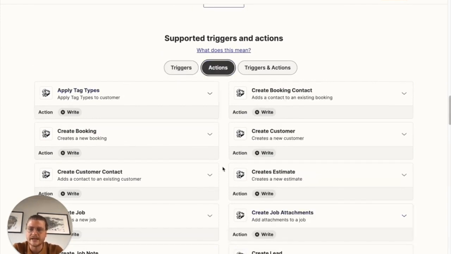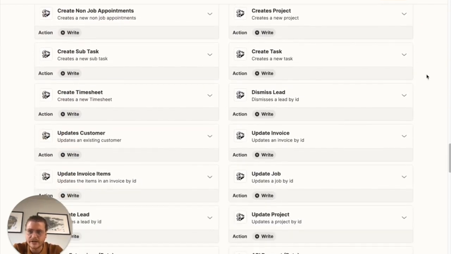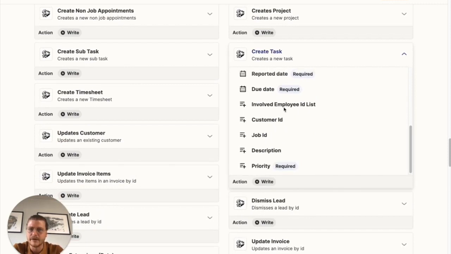And you could have it set to create a task management task. So as you can see here, there's a ton of different options, but as you can see here, you can create a task management task for that job.